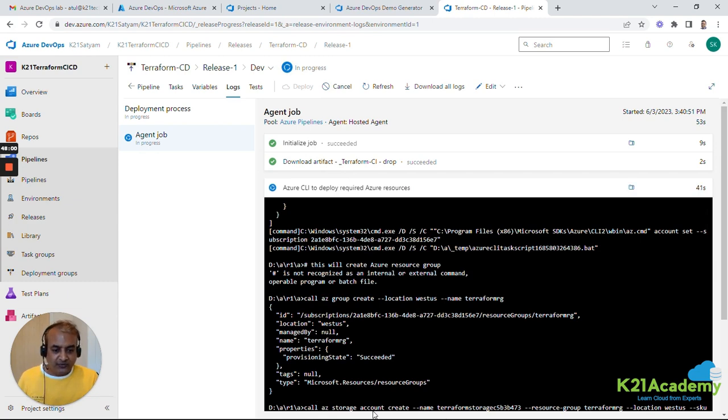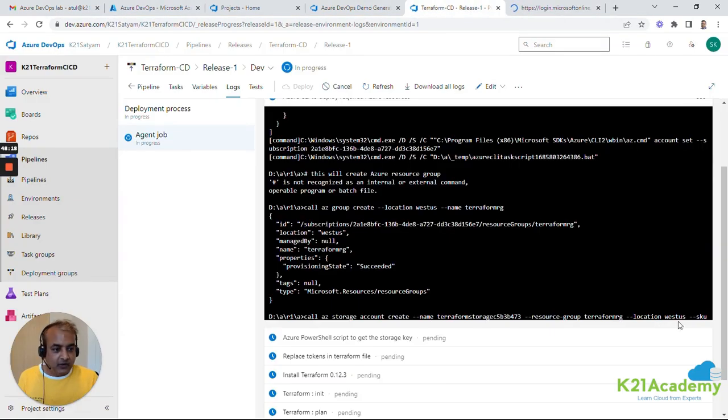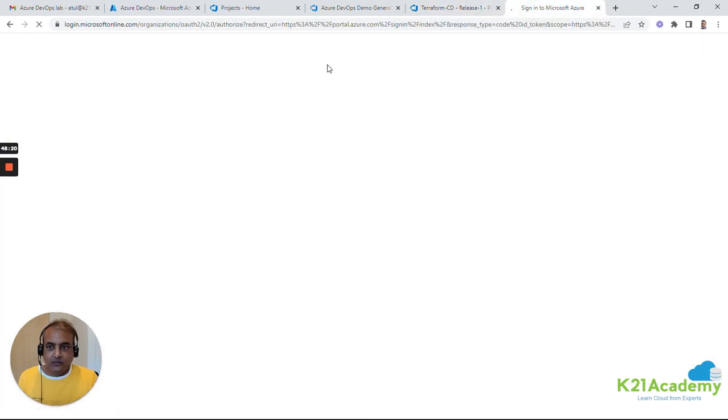When I did it, if you see now, it's creating a storage account. So we can go and look at the Terraform storage, some name. It's creating a storage account. I can go now onto the Azure portal, portal.azure.com. Under West US, it's creating a storage account. So we'll go and look into the storage account.